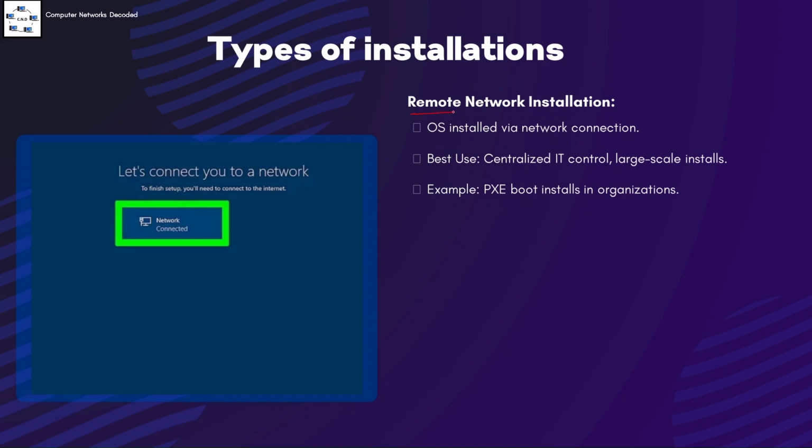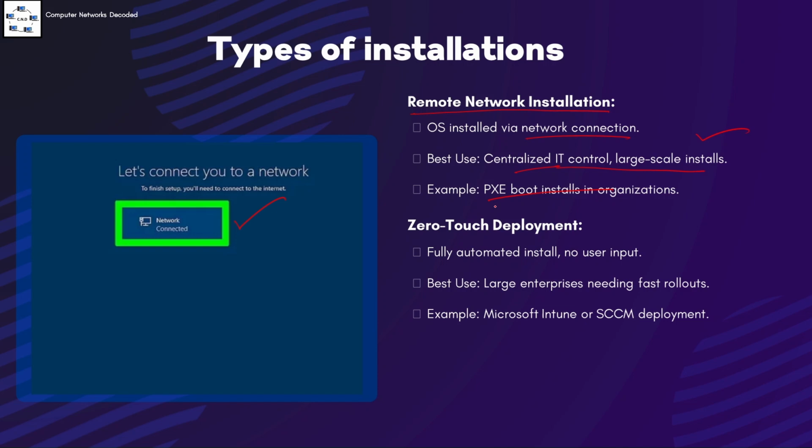Another method is the remote network installation. In this method, the OS is installed through a network, and it is basically used inside centralized IT control and large scale installation where you have multiple devices, and you can use this method by centrally installing Windows on all the devices through a centralized server. For example, as we already studied, PXE boot installation in different organizations.